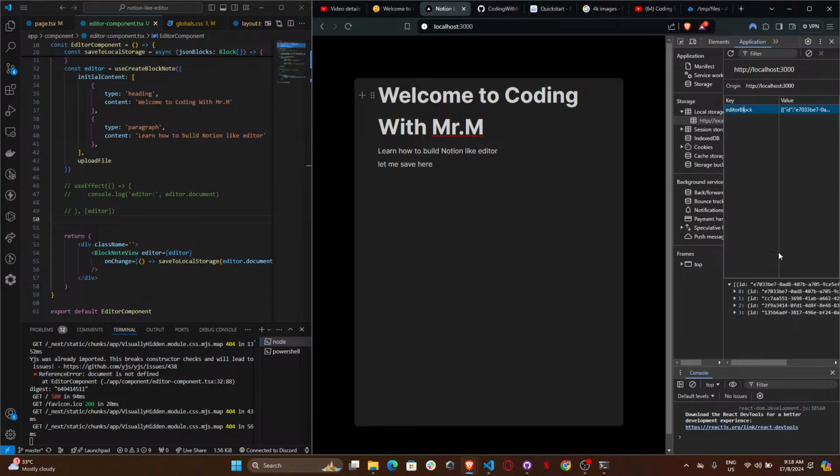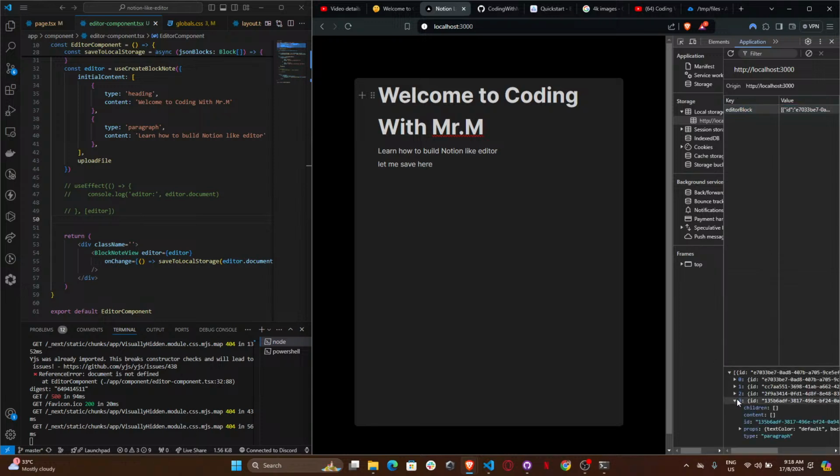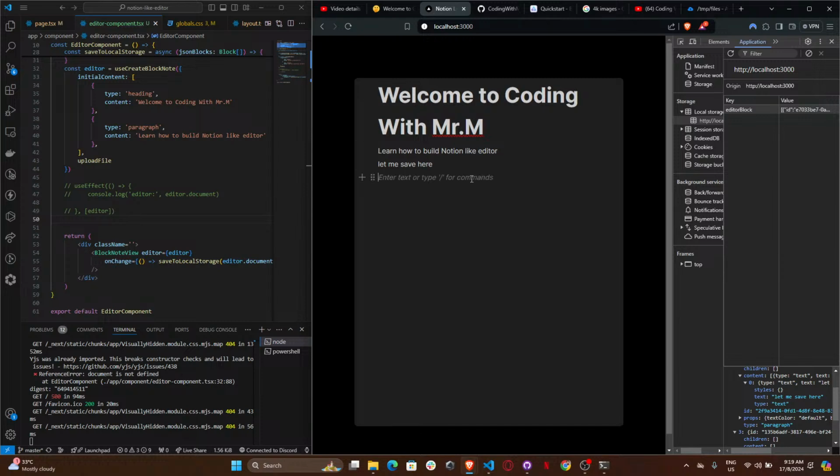All right, so if I go to application and then local storage, let me save here. And if you see this, we are able to see some data is saving here. Let me go to the prompt. The content is empty, so let's check the content. Yeah, as you can see, it is able to save to the local storage. That is nice. So okay, now let's hit reload and see if we are able to see anything or not.